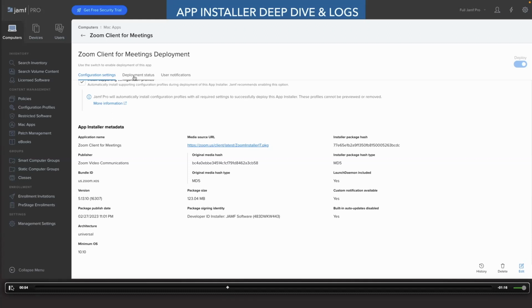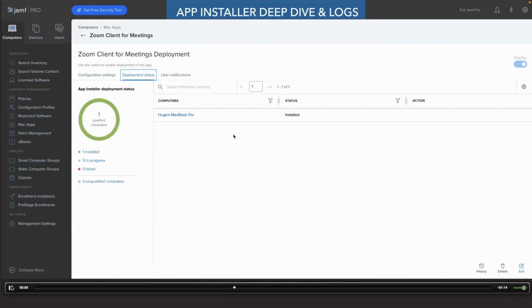Now we'll take a look at the deployment status. Again, very straightforward. We have installed, in progress, and failed over here on the left side of the window, and then unqualified. For Zoom, for example, if someone happens to be running Mavericks or 10.9 in their environment, sorry, you're out of luck. You can't get the latest version of Zoom.